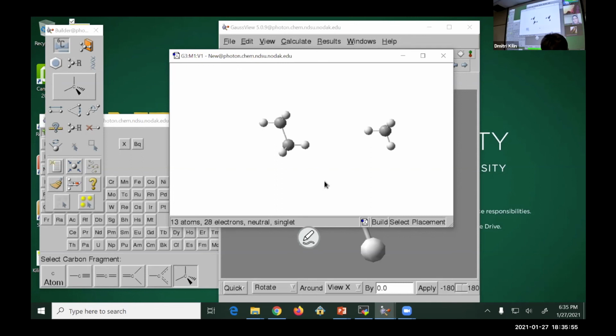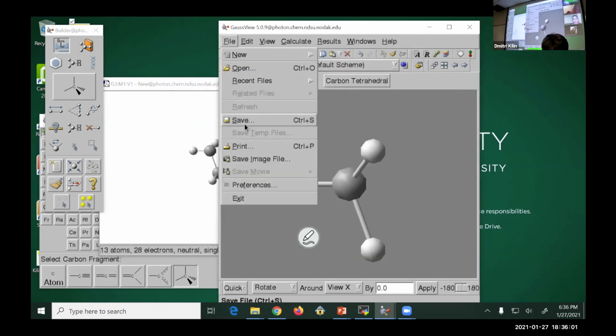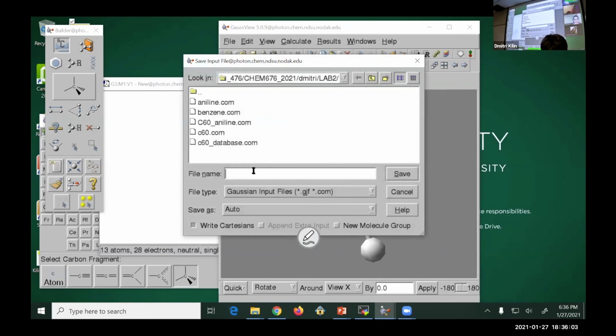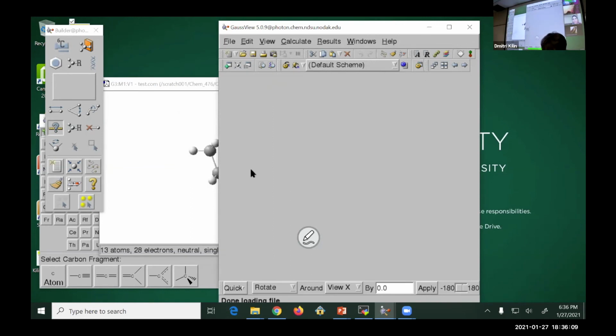Okay, so try to play with it. While you're playing, try to go to file and save, and then give it some name, because later on we will need it. We will need some saved examples.